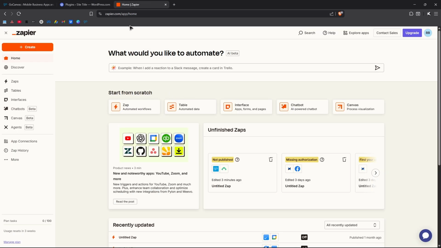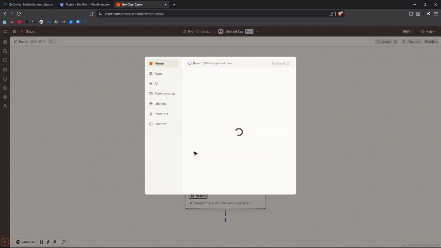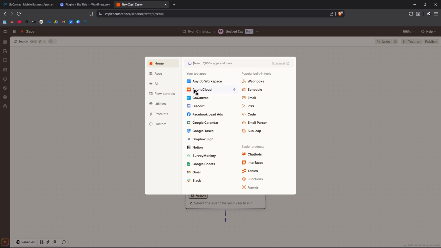So first up, go ahead and create your Zapier account. It's totally free and it's easy to set up. Once you're on your dashboard, go over to the top left, click on Create, and now select Zaps. Wait for it to load, and once it loads, go ahead over to Trigger. Let's go ahead and find GoCanvas as the initiator of the workflow.